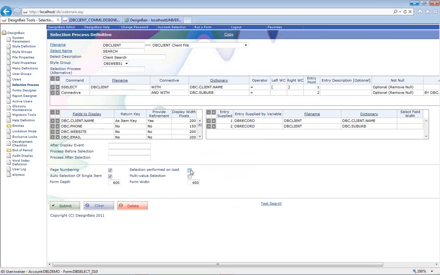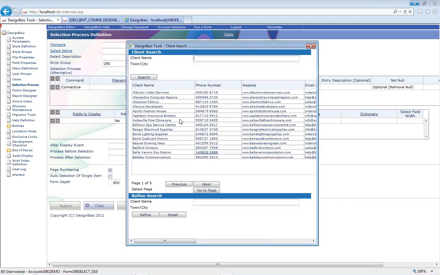Perform selection on load. Sometimes this is good for small lists. When I check it on, it'll automatically select the file as if no items were input in the two fields. For large lists, a million record database, you probably don't want to do that. You want to have the user enter some data before the search is processed, so that DesignBais doesn't have to select all of those, build the list, and then send it to the user.